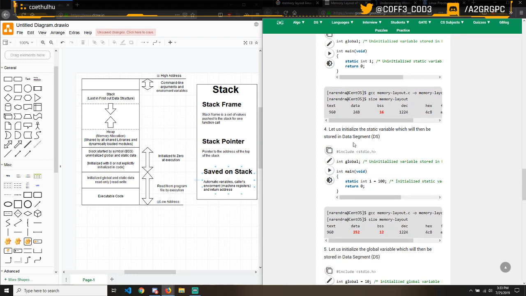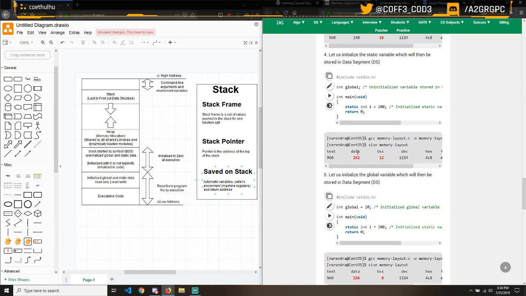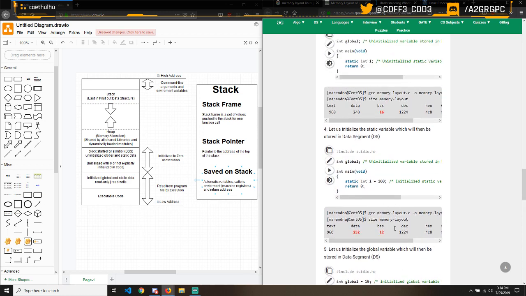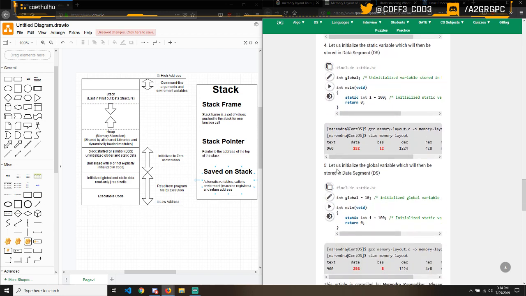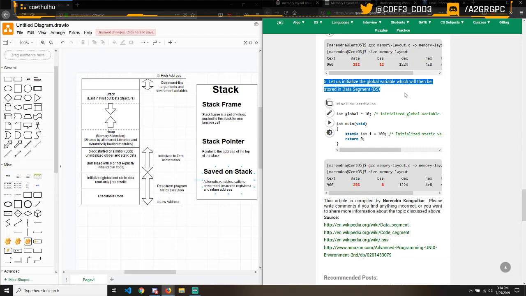Let us initialize the static variable, which will then be stored in the data segment, DS. Okay, we initialized it with 100 for the static variable. So it starts in data now. The data went up by 4, the BSS by 12. Okay. Let us initialize the global variable, which will then be stored in the data segment, DS. Then you add it here. The BSS reduced to 8 since we removed it from the BSS and added it to the data. The data went up by 4 because of sizing.